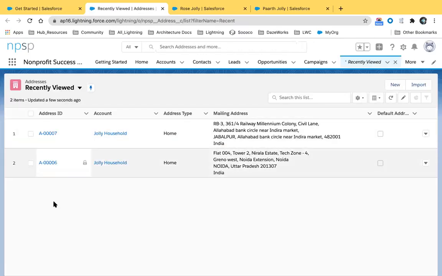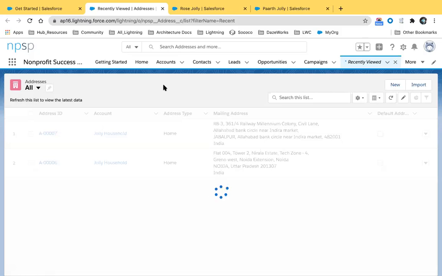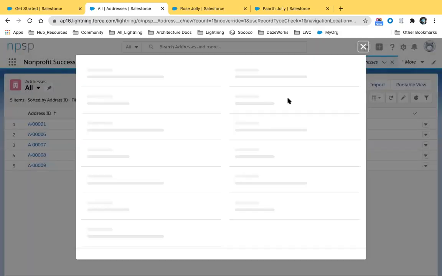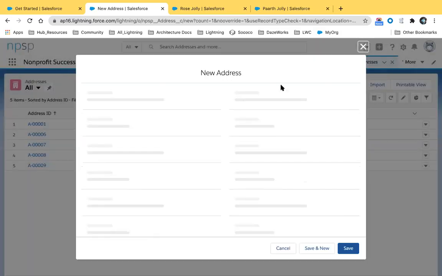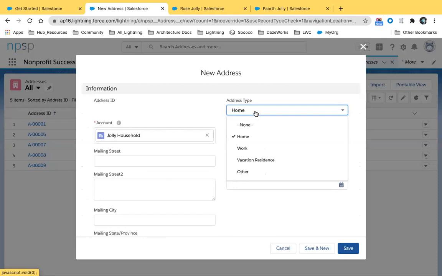So we can see there are 2 addresses, but it is wrong. There should be 3. Oh, sorry, 5. You can see those 5 addresses. Okay, I'm creating a new one. Okay, so this will be for the Jolly household, and this is not the home address. This is a vacation residence. It can be other, like grandparents' home or anything like that.